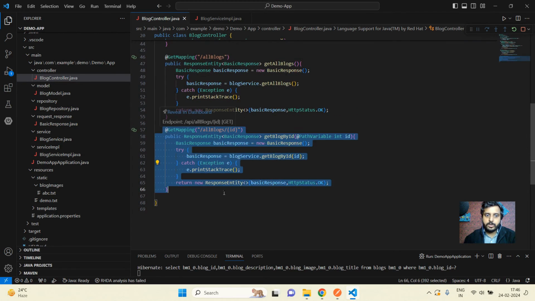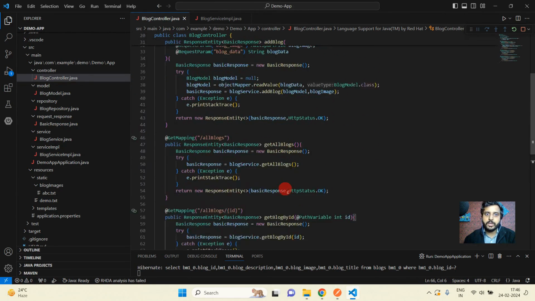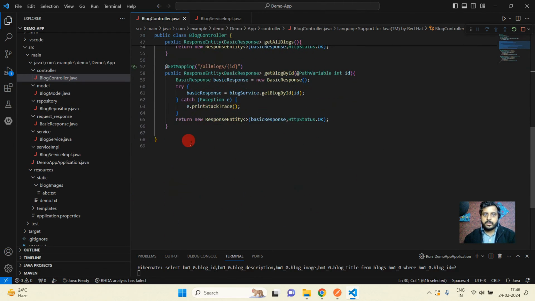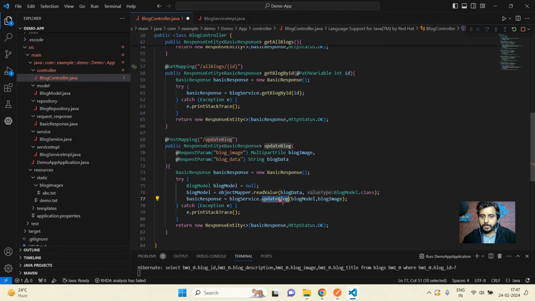This API is also working fine. Now our next step is to create the update blog API. So just copy this add blog and paste here, and just change this to update blog. And here I'm going to also change it, so just copy this, and here we will also change it to update blog.